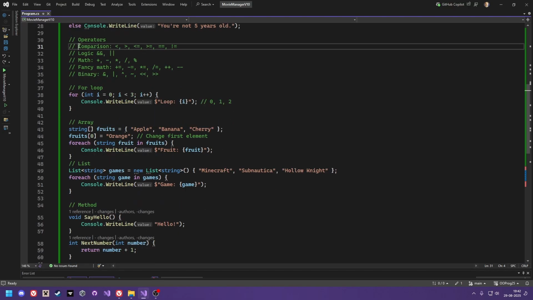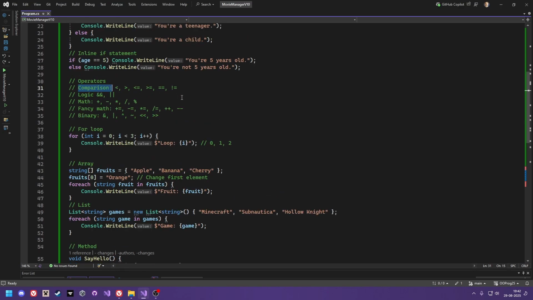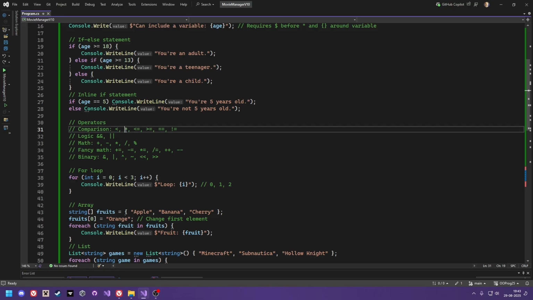Then we have the operators. The first set is for comparison, and these are also well known in maths in general. They're used to compare primarily numbers, but this one and this one can also be used to compare other things. This means less than, this means greater than, this means less than or equals, this means greater than or equals, this means equals, and this means not equals. And these can also be used by any type, while these are only for numbers.